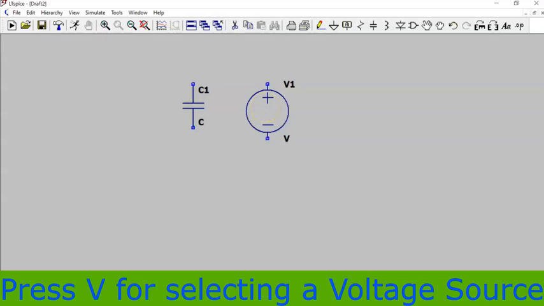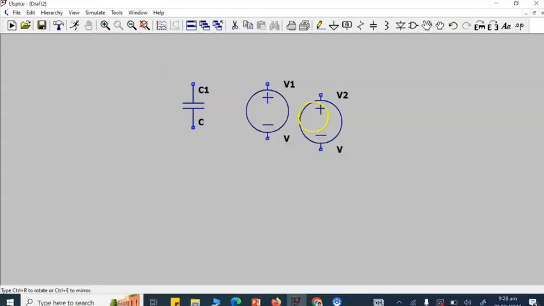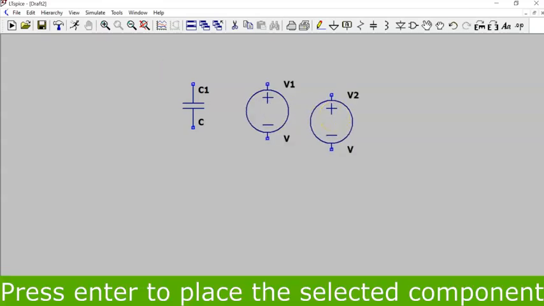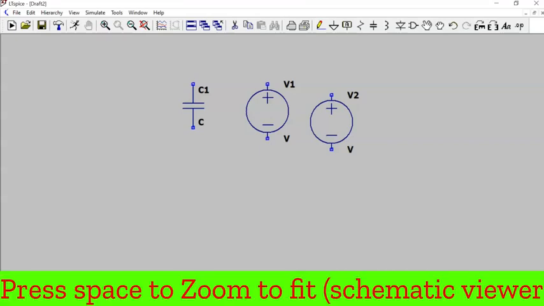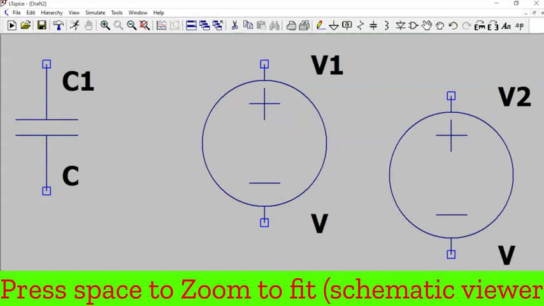Any component you want to place, press the right side of the mouse. You press the mouse right button, or you can press Enter on the keyboard. Either way is okay. Now if you want to zoom the whole schematic to fit the screen, press the space key.